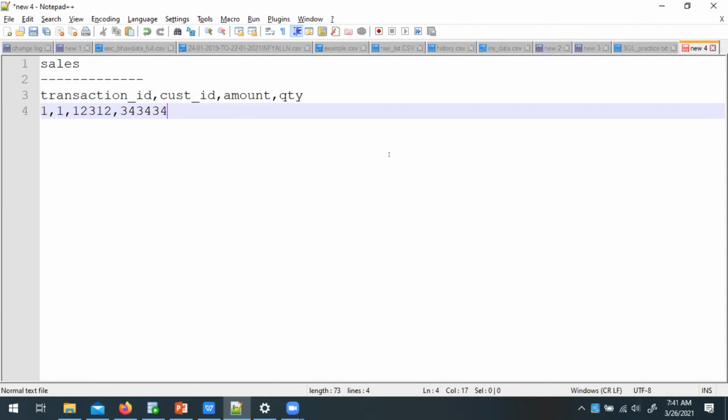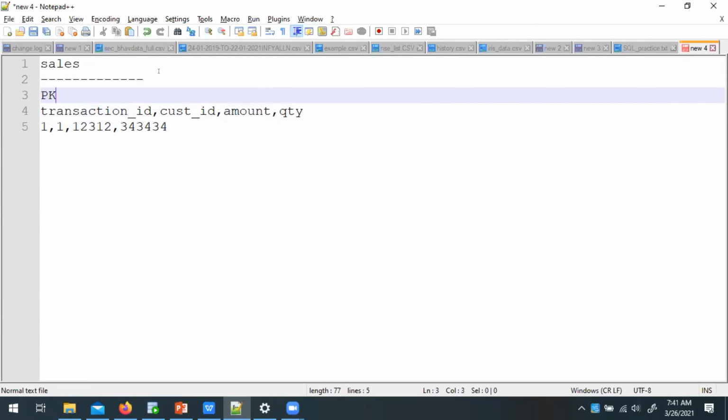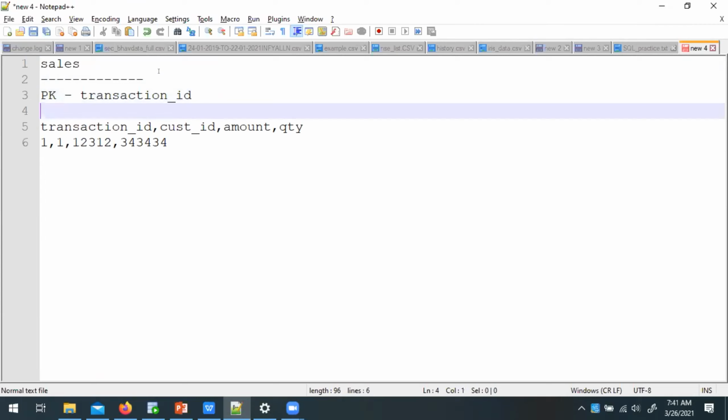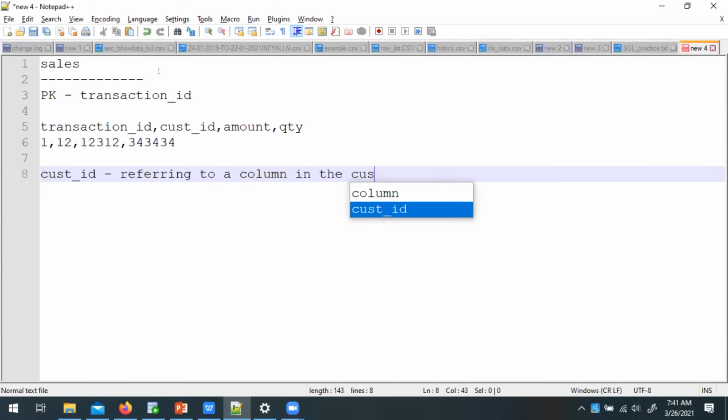This sales table is going to have a primary key on the transaction ID, which means that for each transaction the transaction ID is going to be unique. Let me say 12. So the primary key is based on the transaction ID in the sales table. And the customer ID is referring to a column in the customer table.